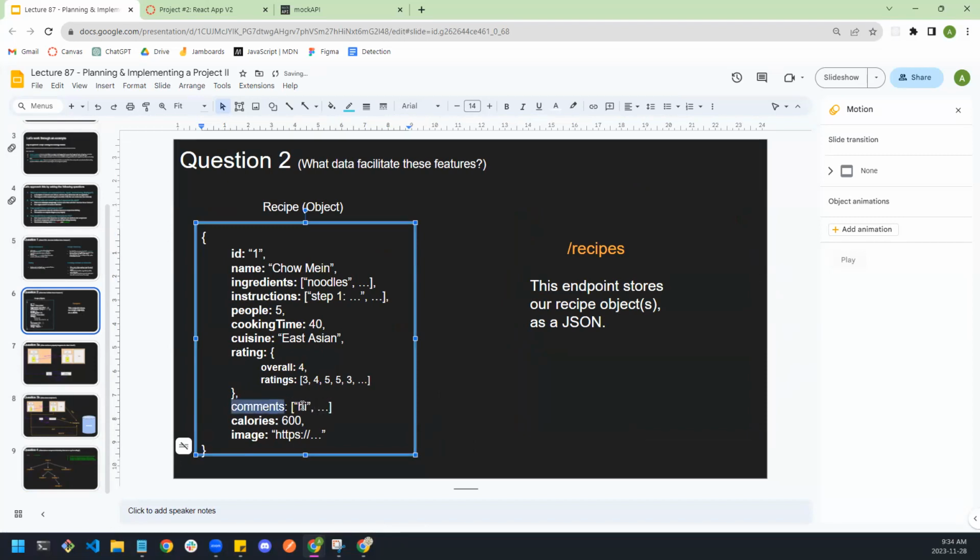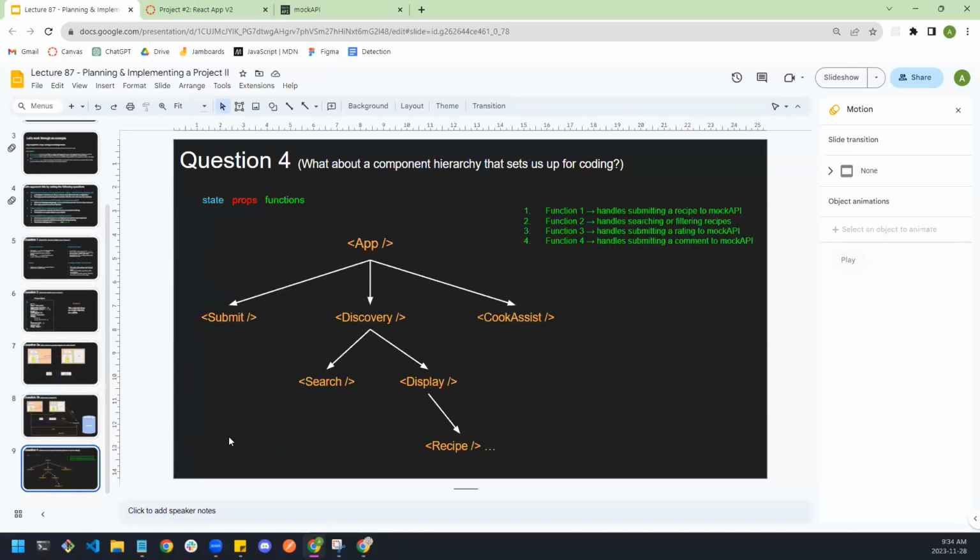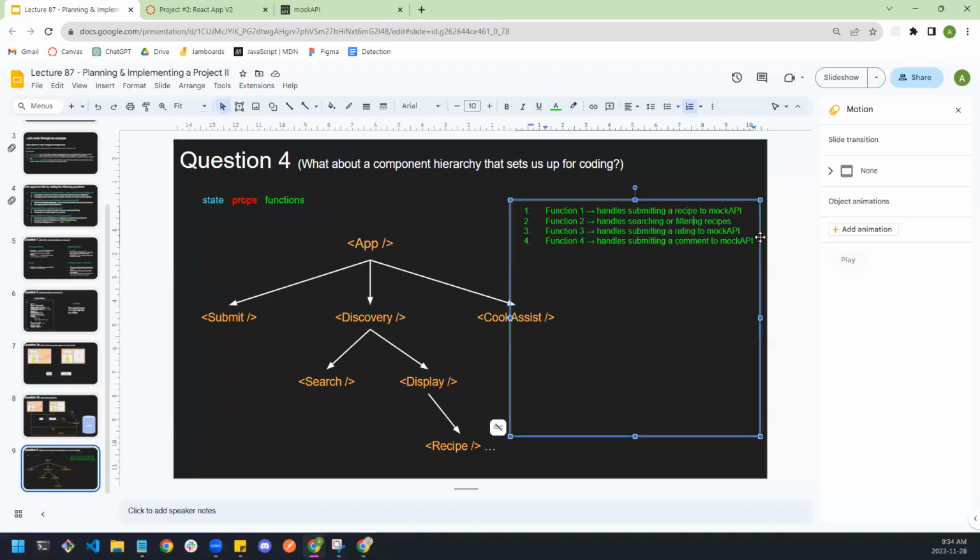There we go. Now I'll need to update ChatGPT. I need to tell ChatGPT that we actually need comments now. But that's good, so we know that. Okay, so we have 4 functions so far. We actually need a few more. We need to handle submitting a recipe to mock API, so when you click the submit button, excellent.